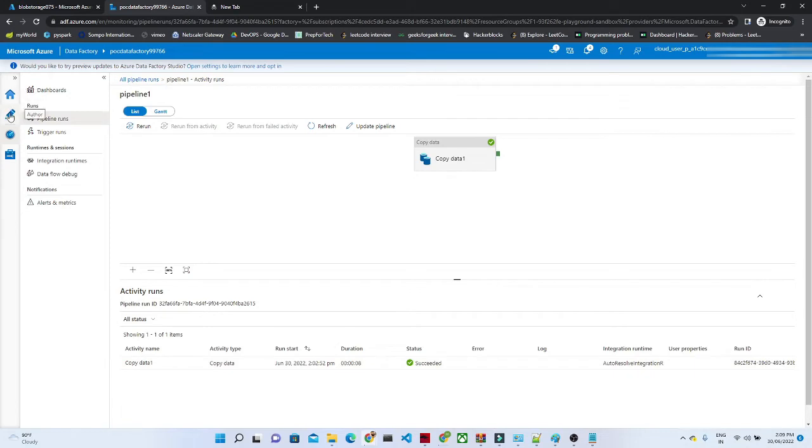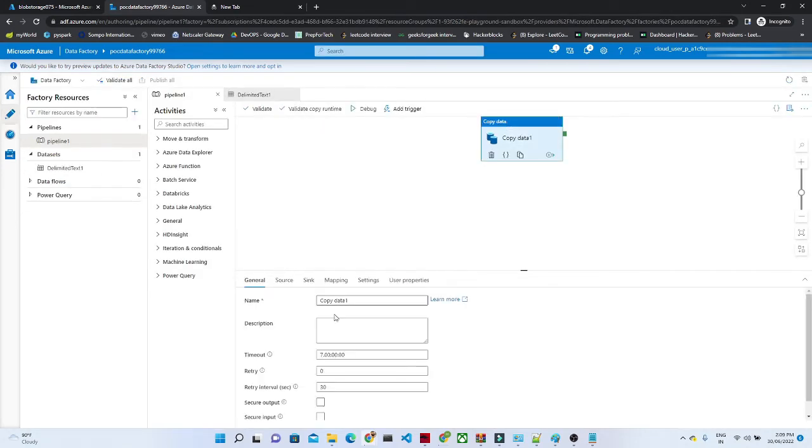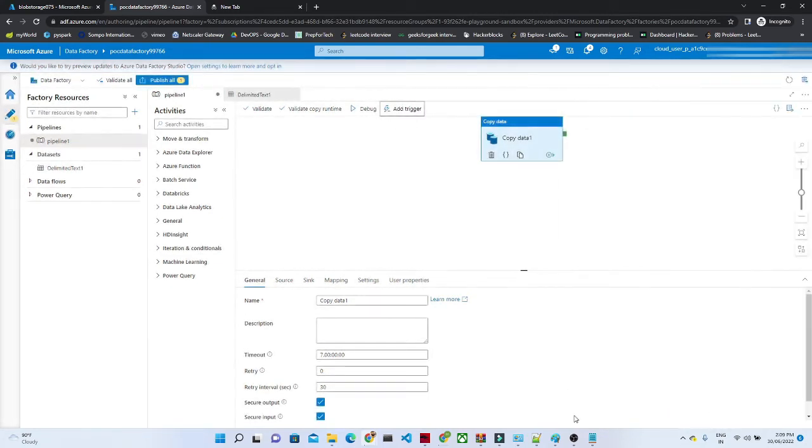But suppose in the same pipeline you want to secure this, how can you do it? We have an option of secure output and secure input. Just click here, click that, and let's try to trigger it. Let's observe whether it will show the logs or not. You can see my pipeline is now running.